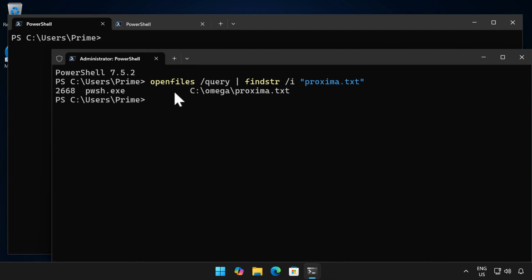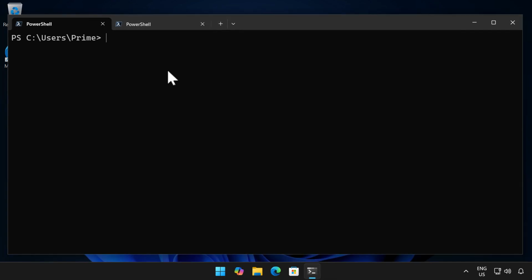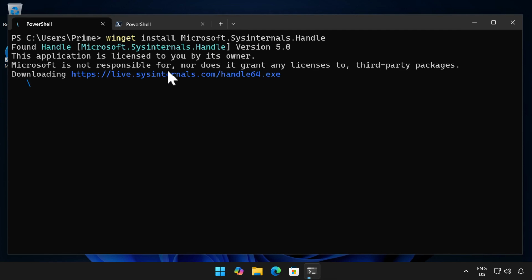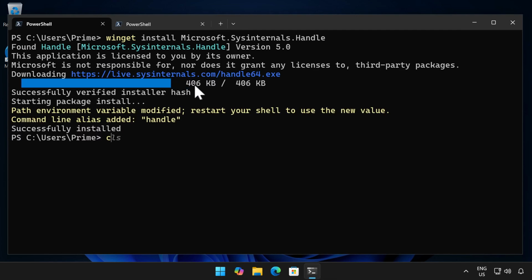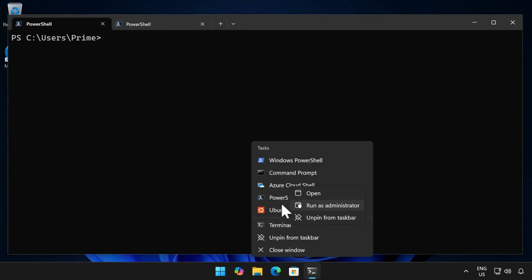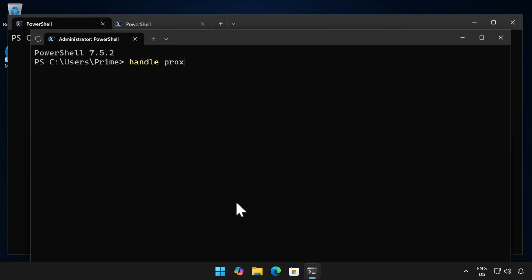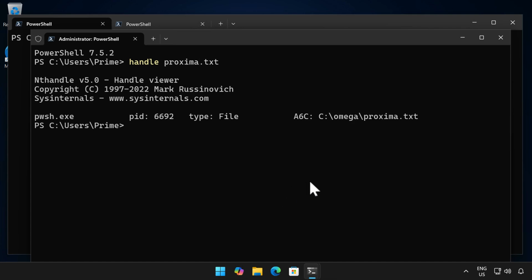And another option, if you just want to do this from the command line, let's say you're doing it on a server, you can use the SysInternals handle utility. You can install it using the following winget command, winget install microsoft.sysinternals.handle. Once installed, run handle.exe and specify the file name to figure out which process has a monopoly on the file.